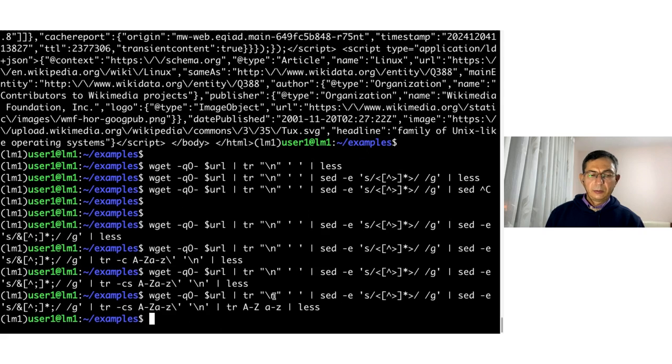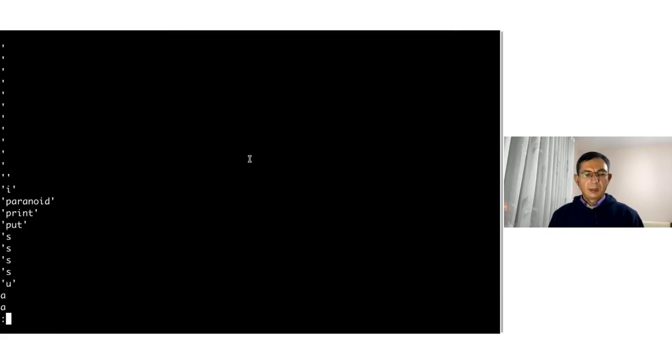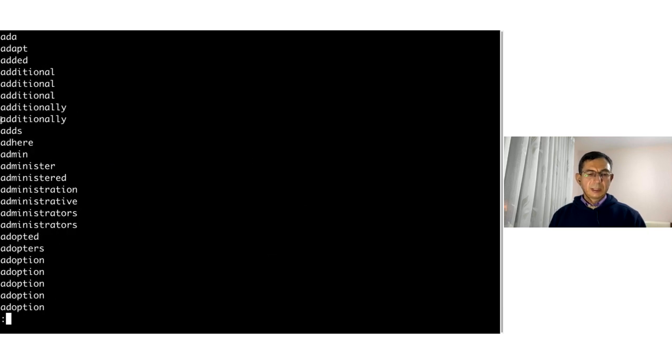And now we can sort this, because we actually want to get the 100 words that are most frequently used in this page. Not all the words in this page, but the words that are used more frequently. And so we can sort them. And we see that some words are repeated. For example, adoption.